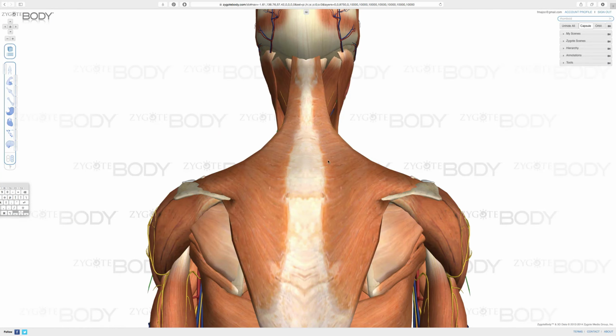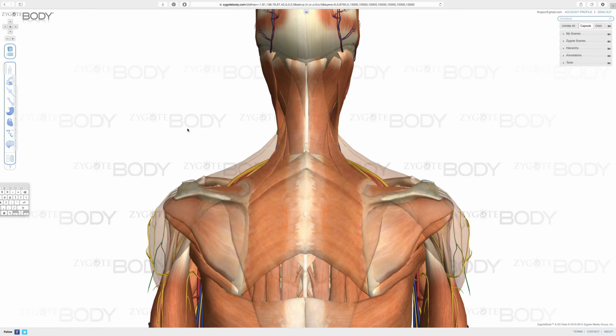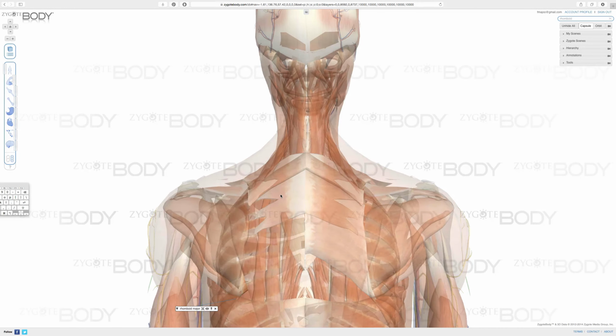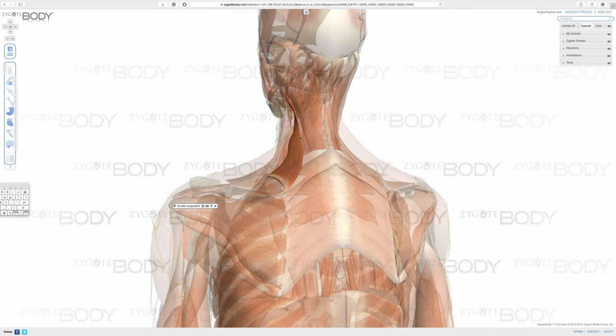And finally, I'm going to give you another view of those muscles in the zygote body. So here you see this huge muscle here. This is the trapezius. And as you start to take away this layer, the trapezius, then you can see here, this is your rhomboid minor, and then this is the rhomboid major over here. And then this right here is your levator scapulae, right over here.